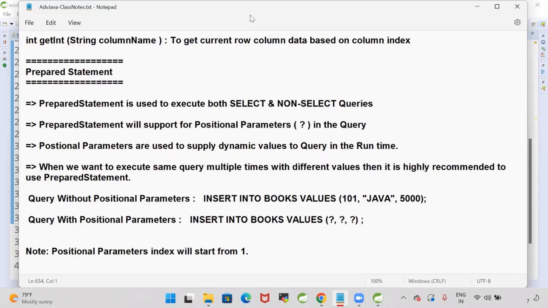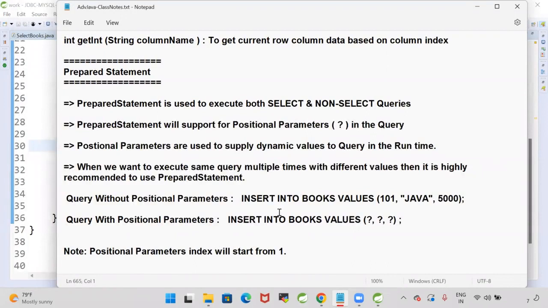Difference between statement and prepared statement? Statement is used to execute static queries. Prepared statement is used to execute queries with dynamic values. What is a positional parameter, guys? Question mark is called a positional parameter. Why do we need to use that positional parameter? If you want to supply some values to the query dynamically, then we can go for positional parameter. Which will support positional parameters, statement or prepared statement? Prepared statement will support positional parameters.